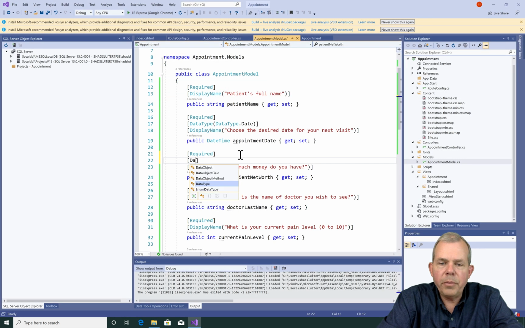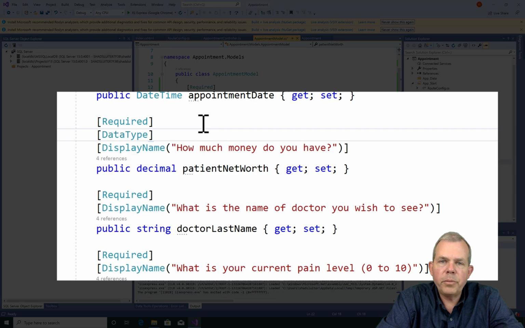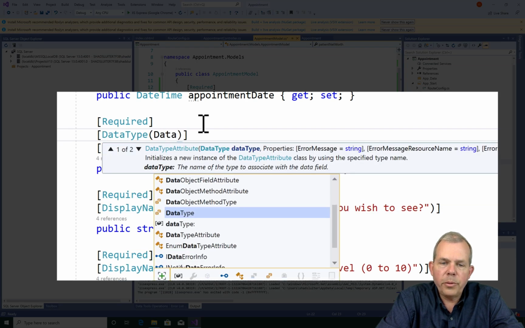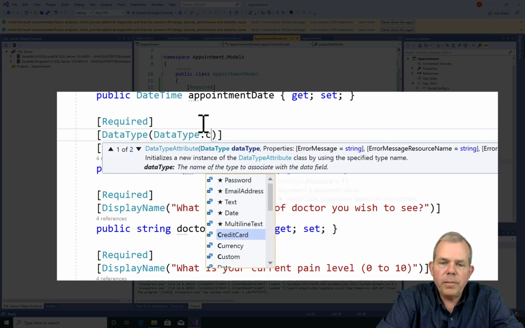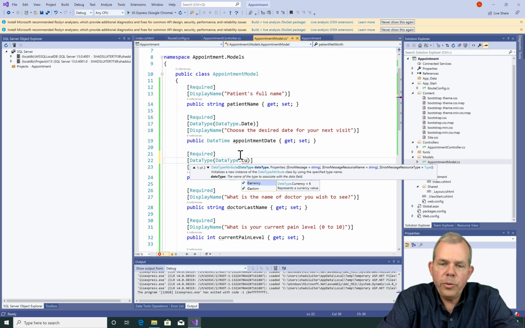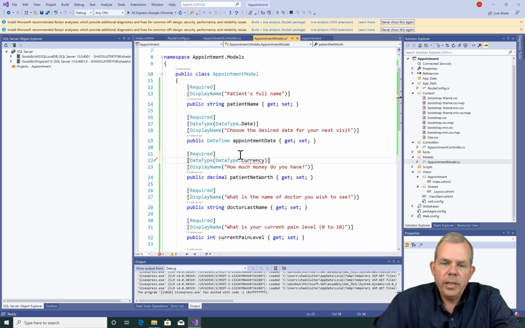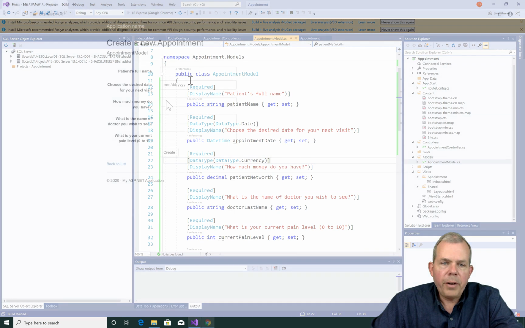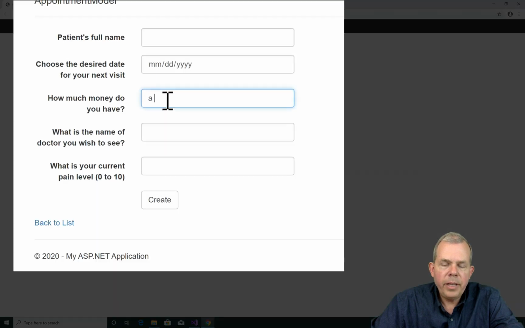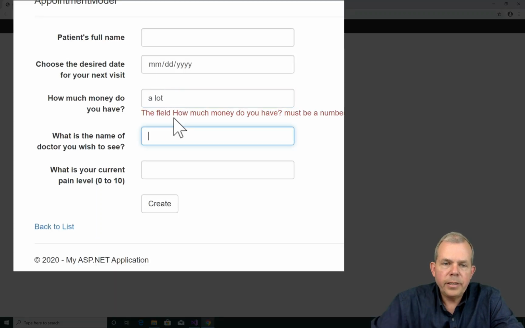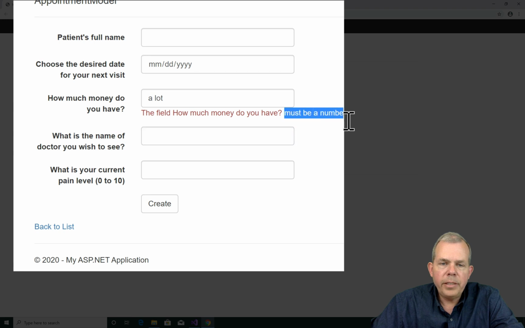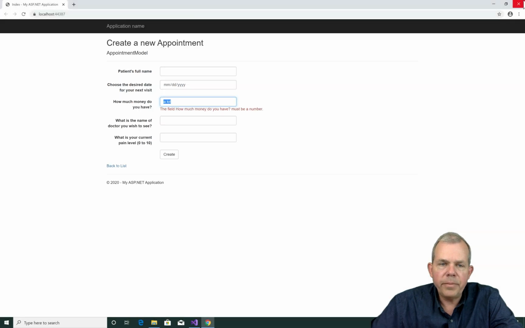So the next item that we're going to change is the customer's net worth. So this data type is going to be currency. So DataType.Cu brings up a bunch of things, and Currency is the one I'm choosing. So that will allow me to put in only a number. So now I have this question about how much money do you have? And I just put in here the word "a lot." And when I press tab, it says here, you must enter a number. So it won't accept any kind of text here.